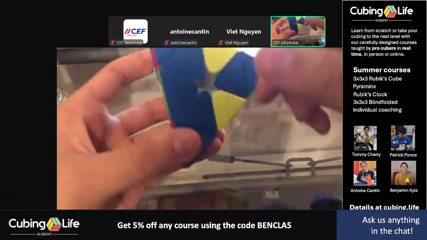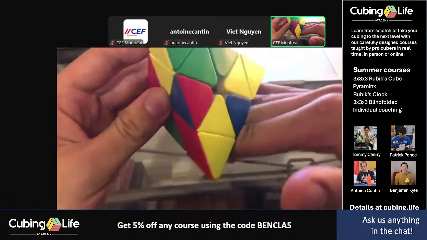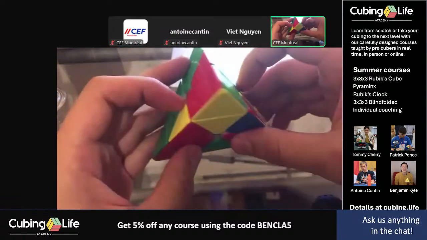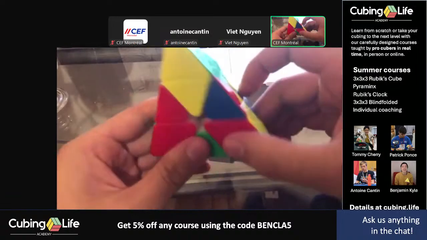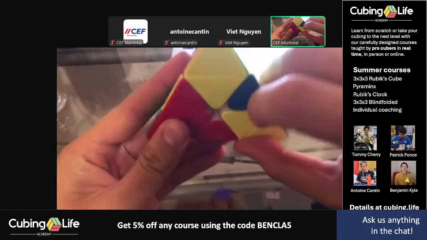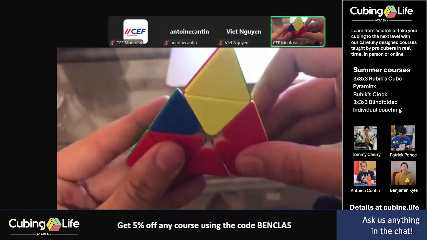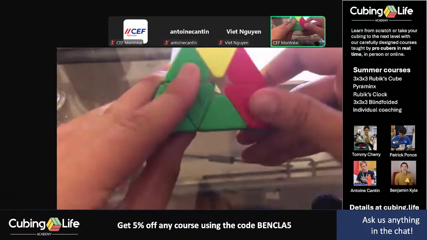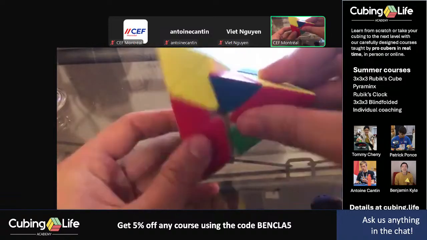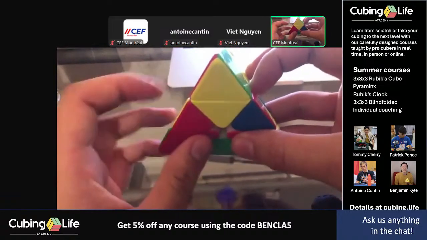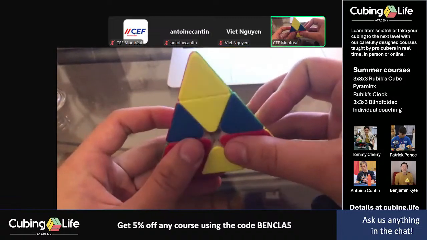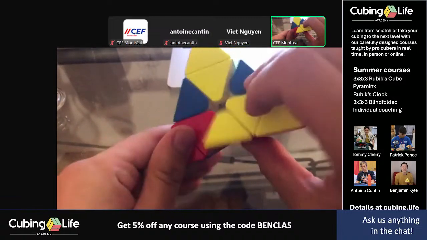From here, I usually put this base on the bottom, and I work with 2 algorithms generally. The first one is a sledgehammer. It goes R prime, L, R, L prime. Here's what it looks like slow. And then the inverse of that algorithm is L, R prime, L prime, R. This is what it looks like.